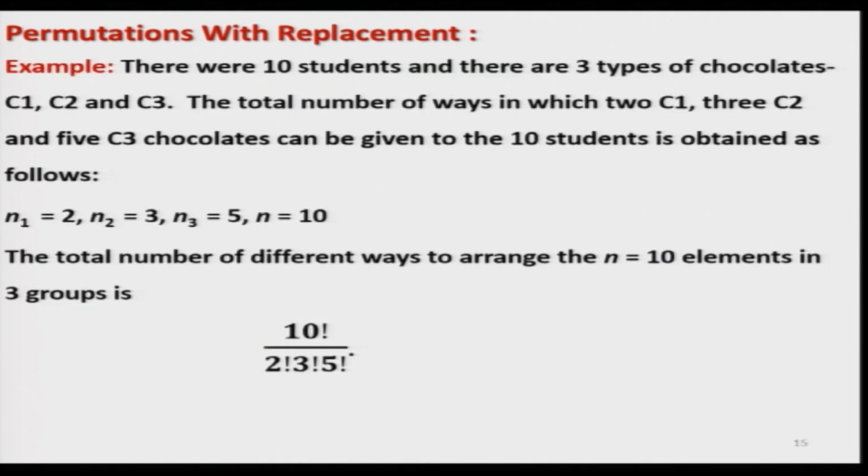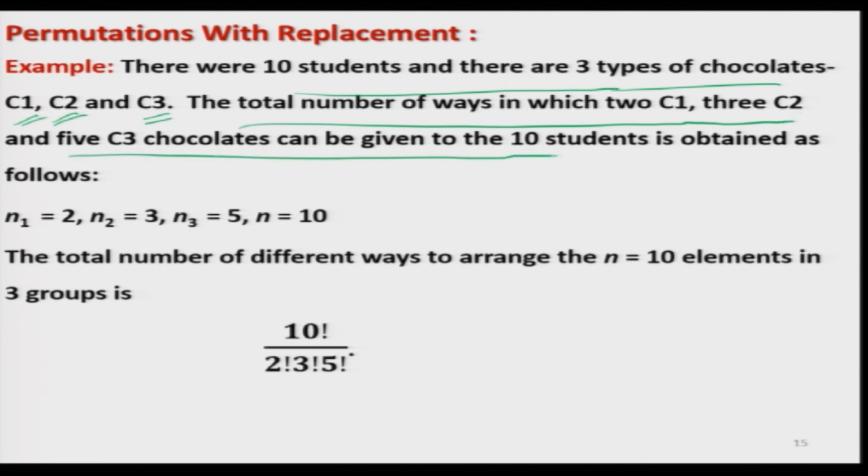Right. So, let me take an example to explain this. Suppose there are 10 students and there are 3 types of chocolates, say chocolate number 1 indicated as C1, then chocolate 2 as C2, chocolate 3 as C3. The total number of ways in which 2 C1, 3 C2 and 5 C3 chocolates can be given to the 10 students is obtained as follows.